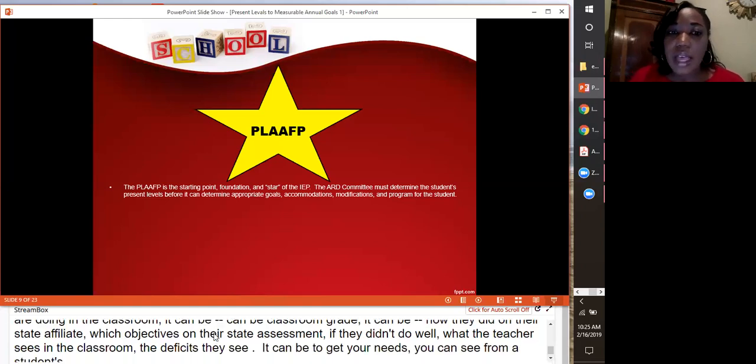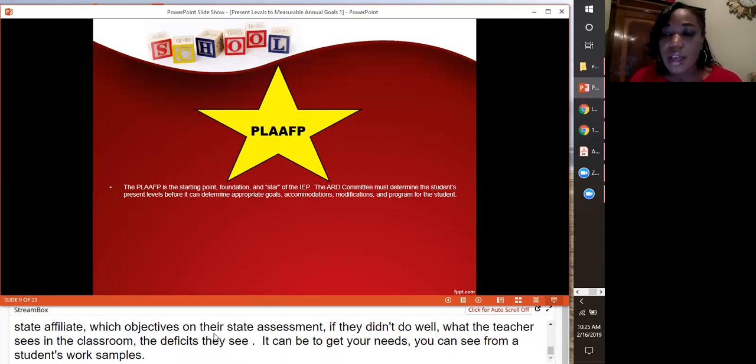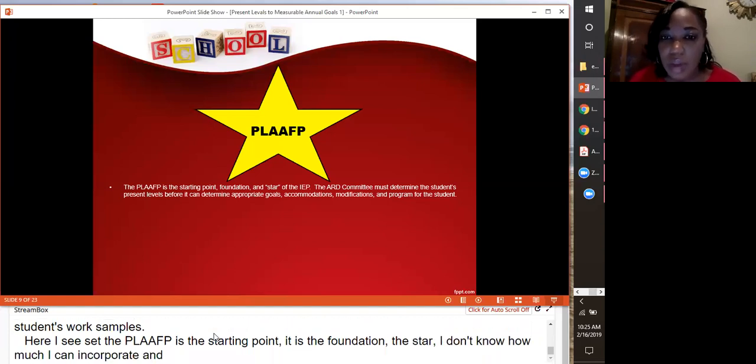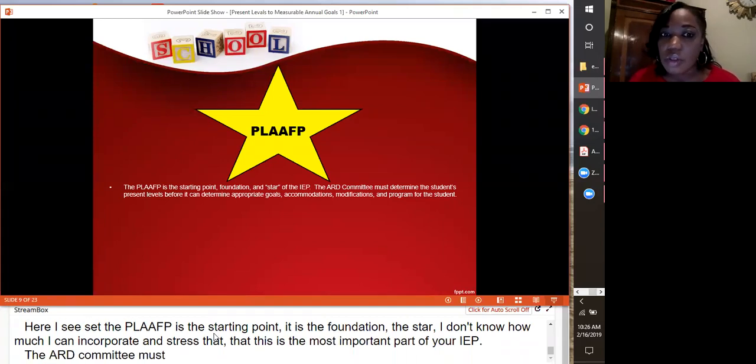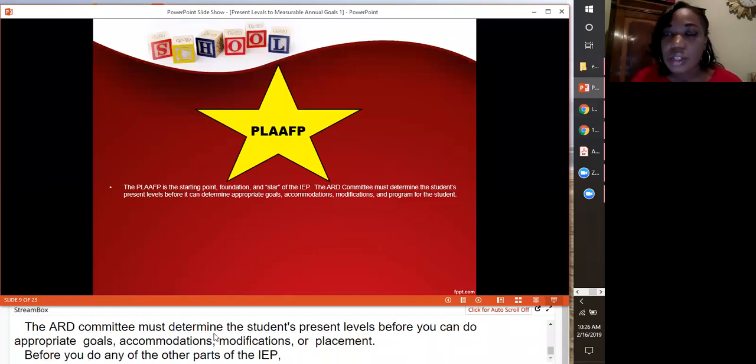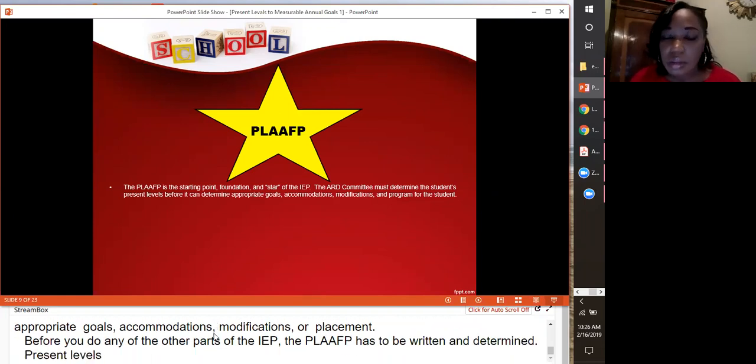So here it says the PLAAFP is the starting point. It is the foundation, it is the star. I don't know how much I can stress that this is the most important part of your IEP. The ARD committee must determine the student's present levels before you can do appropriate goals, accommodations, modifications, or placement. Before you do any of the other parts of the IEP, the PLAAFP has to be written and determined. Present levels, progress must be discussed. You cannot get into the other components of the IEP without having the present levels done first.